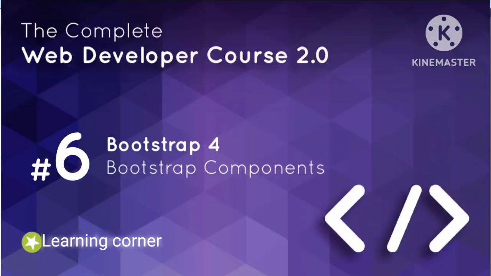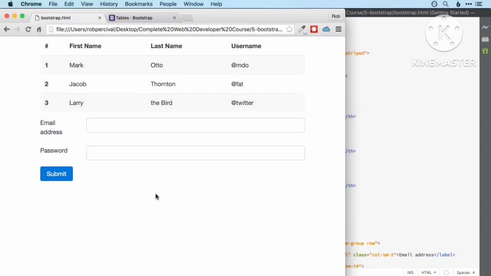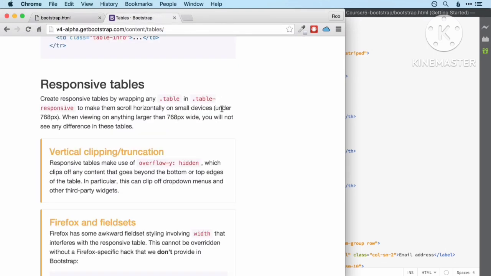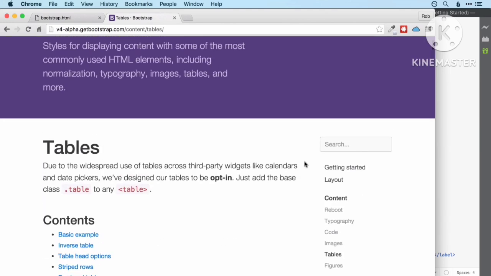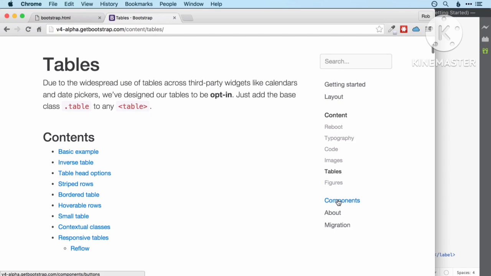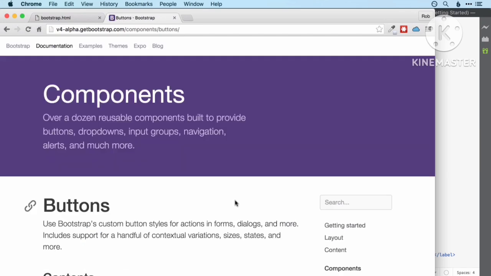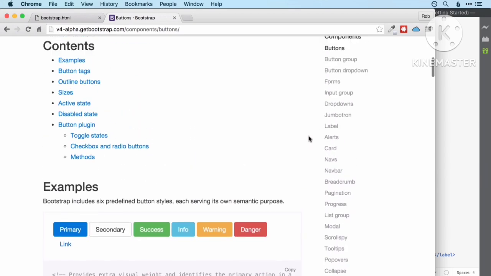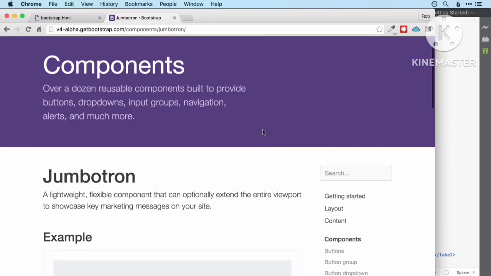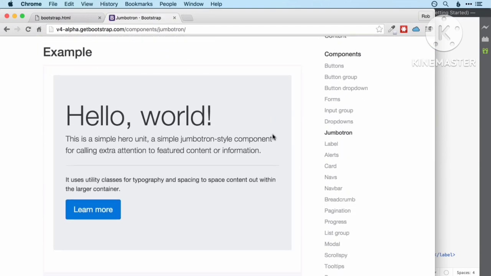Alright, so we've seen how we can use Bootstrap to customize our forms and tables to make them look beautiful and make them a lot more fun to use. We're now going to whiz through a few of the components that Bootstrap provides that you'll want to use in your websites because they look great and add a lot of functionality as well. So back on the Bootstrap website, click on Components, and then we've already got to buttons.